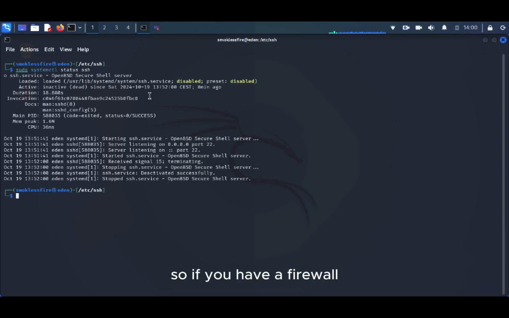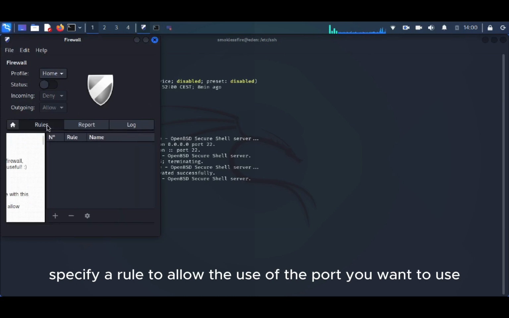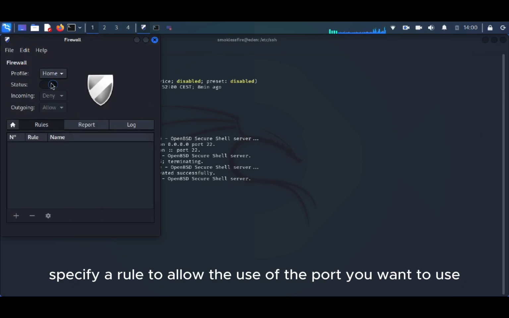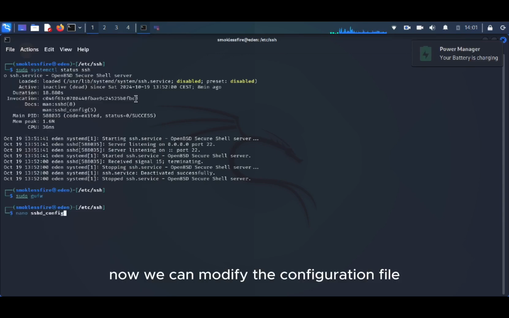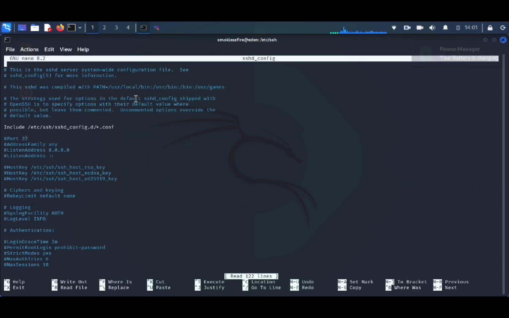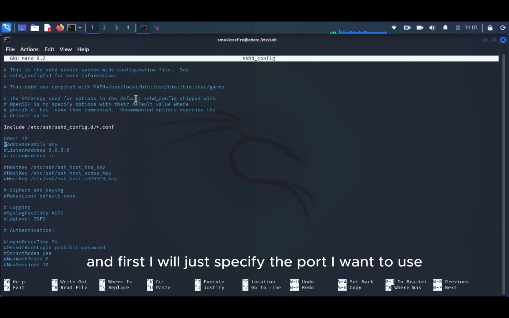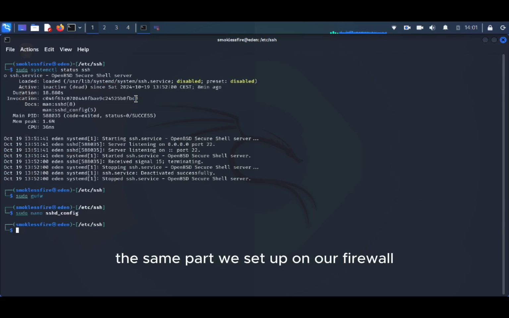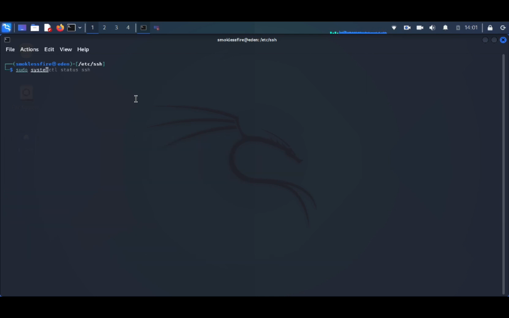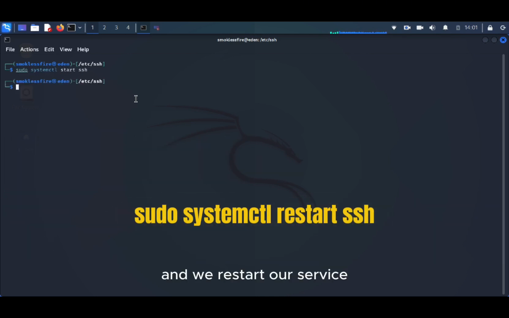So if you have a firewall, specify a rule to allow the port you want to use with SSH. For me it will be 30093. Now we can modify the configuration file. And first I will just specify the port I want to use, the same port we set up on our firewall. And we restart our service.